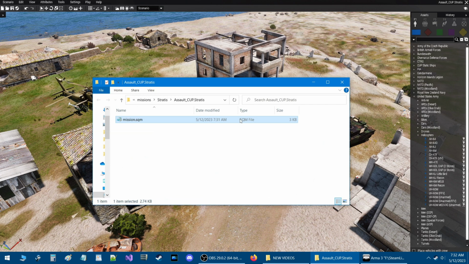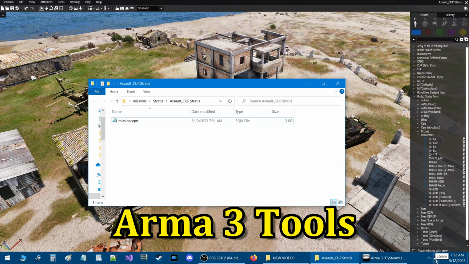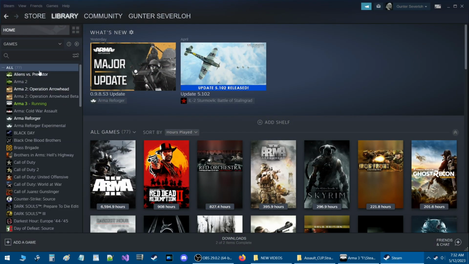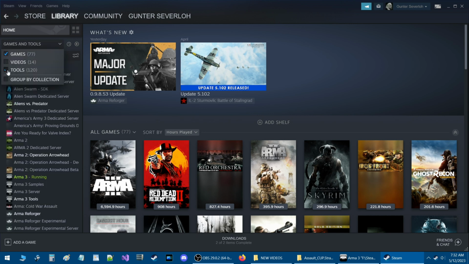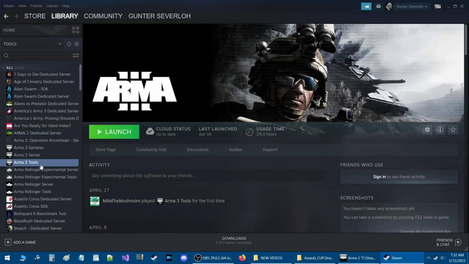So let's close this. What I'm going to show you now is how we can unbinarize this in method 2. So for this, we need to have Arma 3 Tools installed. So let's go to your library, and I'm going to go to games and tools. Actually, we'll just put tools for now. And you're going to go down to where it says Arma 3 Tools. Now, if you don't have this installed, install it. I do have it installed. You don't need to launch it, but you do need the tools.